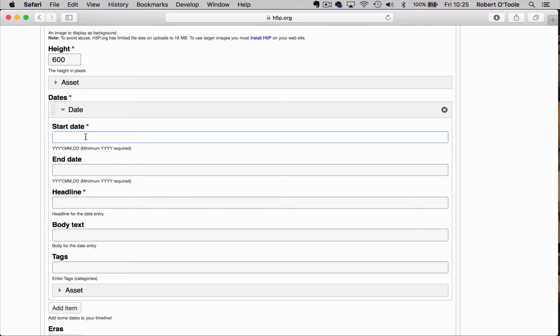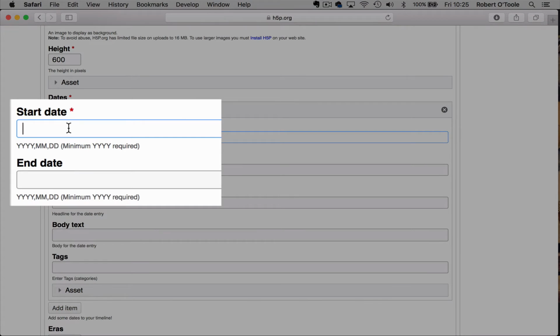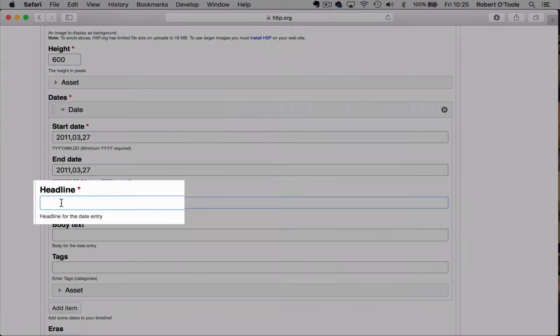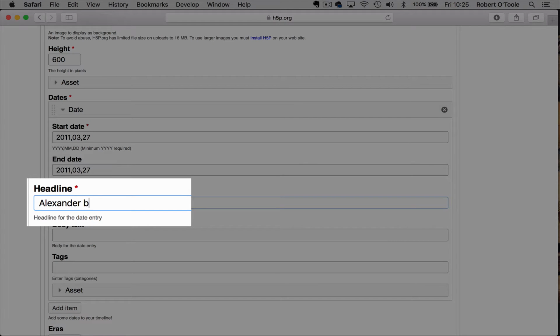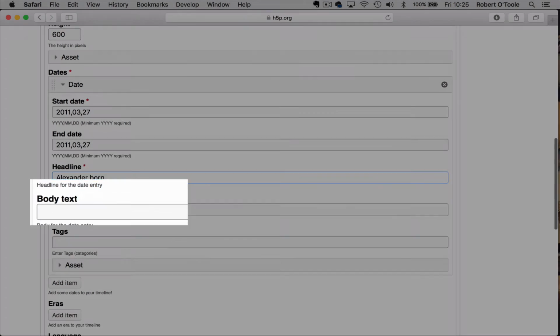So okay, let's go for the, now notice the date format there, which is not the standard British format. But if I go for 2011, March 27th, and this isn't a long period, this is a single day, so I'm going to enter in the same. So it's just a single day I'm talking about, and my son was born.